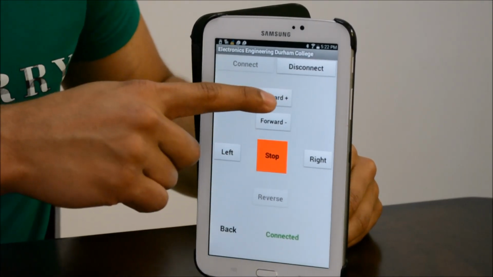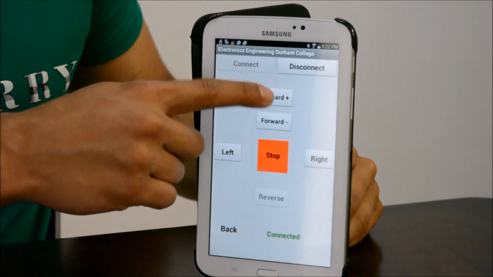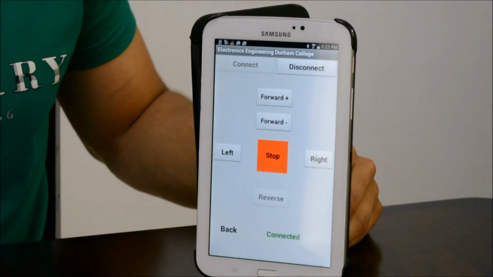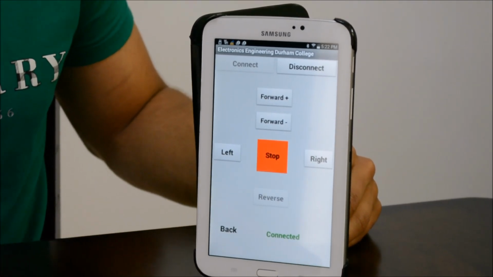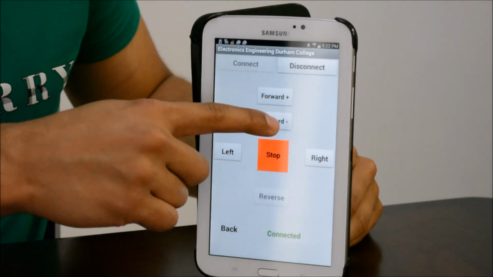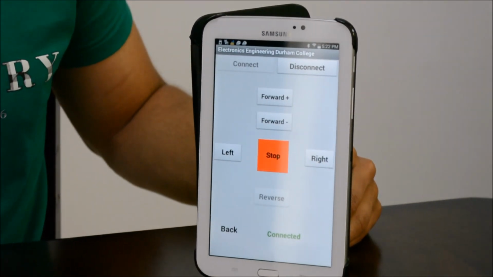Once you press forward plus, you can press forward plus again to increase the speed of the wheelchair. And if you're going too fast, you can press forward minus to decrease the speed of the wheelchair.